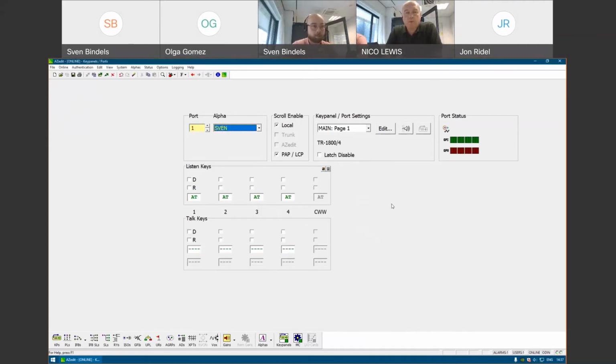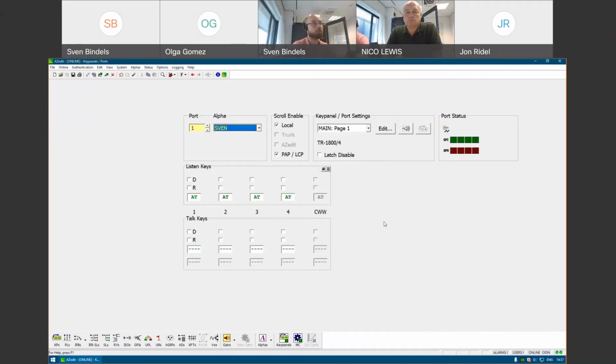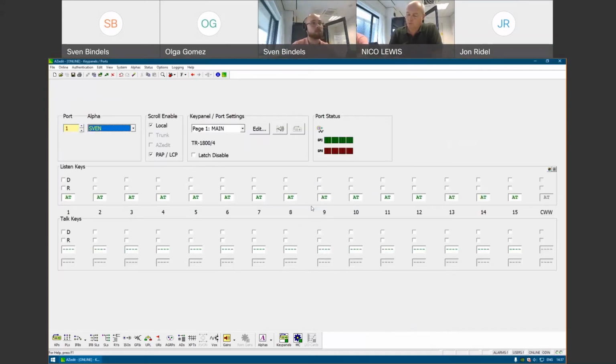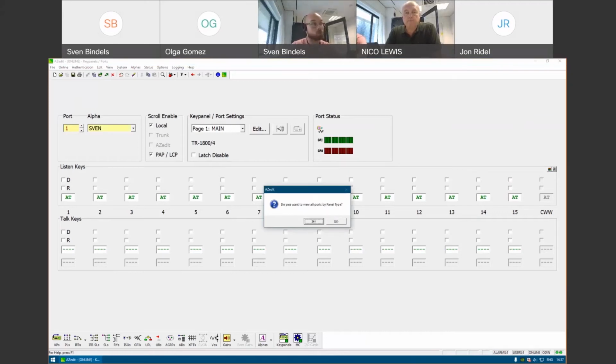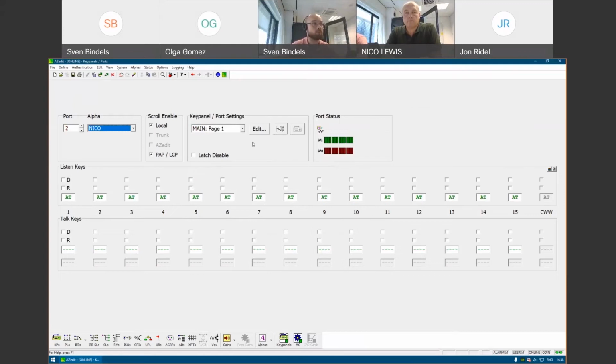Now, maybe a trick, because configuring this edit set by panel type for every port is maybe a little bit too much. If we press Ctrl-Shift-Tab, it will ask me now to change this back to setup, but that means all ports. If I say yes, it goes back to the setup pages where it shows 15 or 16 keys. If I press Ctrl-Shift-Tab again, it will ask me to switch all ports to panel type. If I press yes, it puts every port to the panel type.